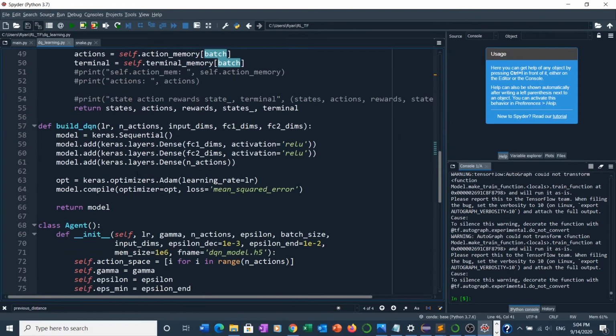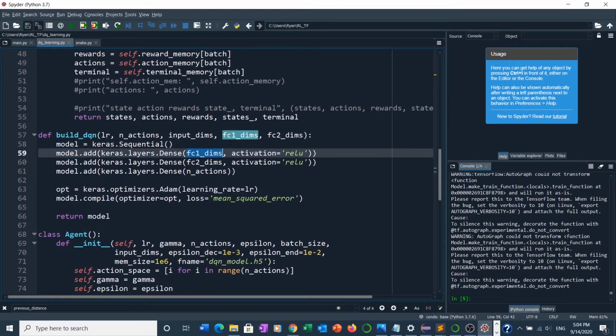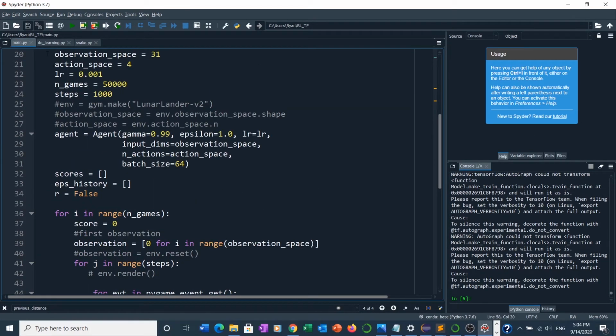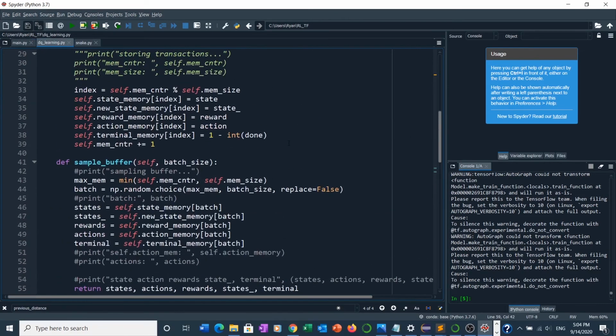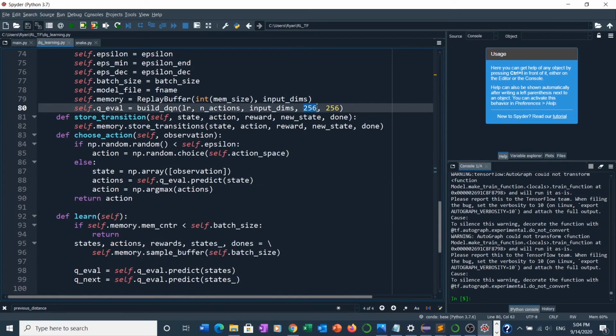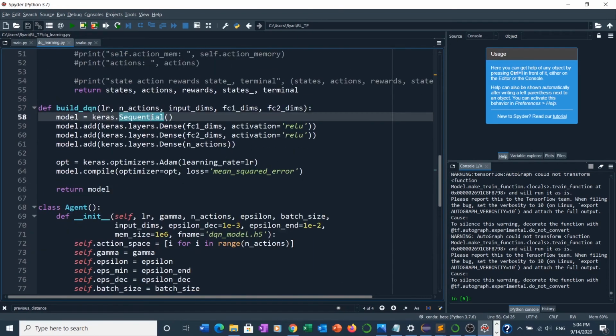And then we simply create the DQN network. It's a simple sequential network. We create two dense layers, and here they're FC1 dimensions, so basically they're 256, if I remember correctly. The batch size is 64, so that's the 64 I was talking about before. But yes, it's 256, which is the number of neurons. So this is the first layer, then there's a second layer, and then there's a final layer, which is also a dense layer.